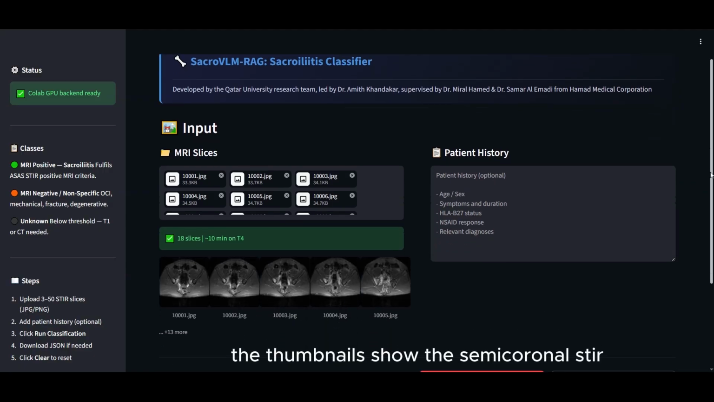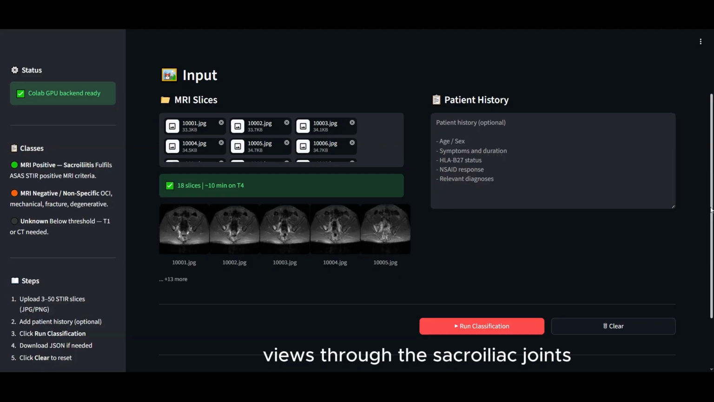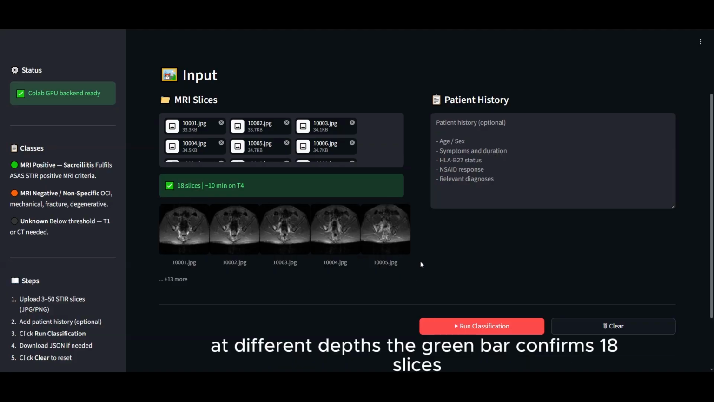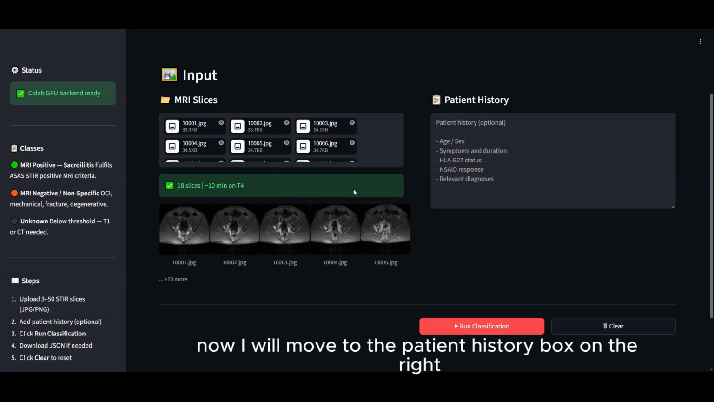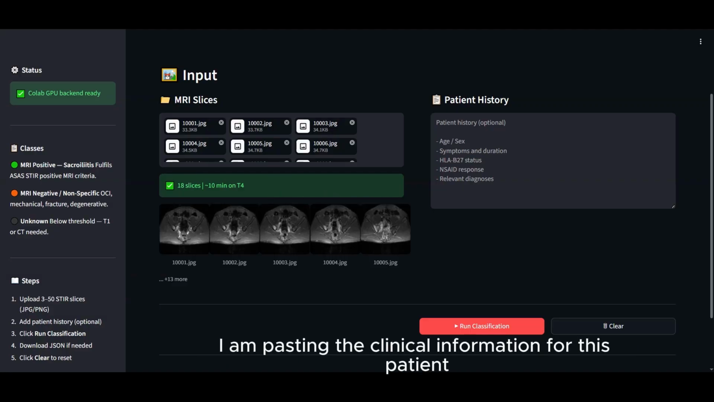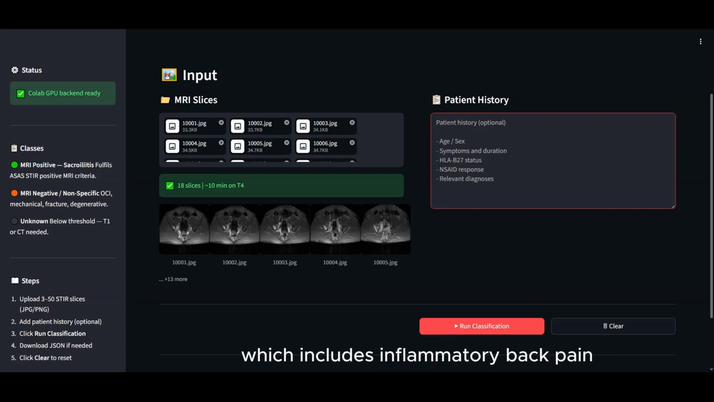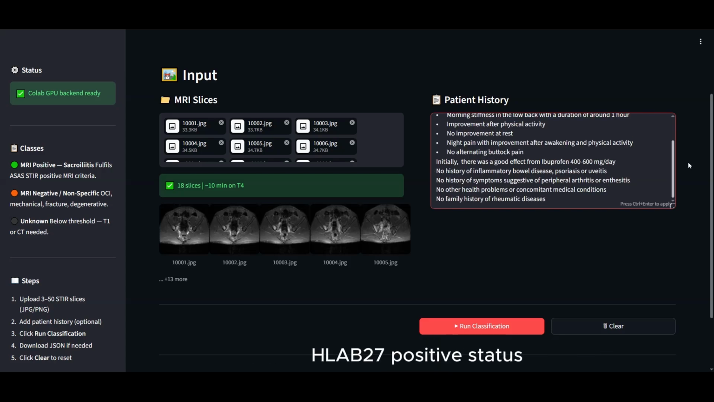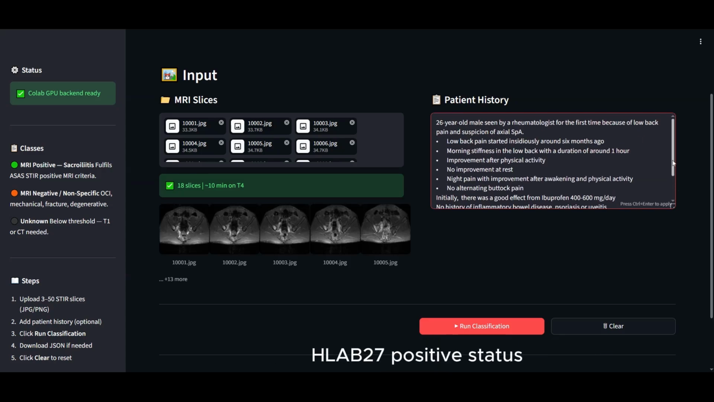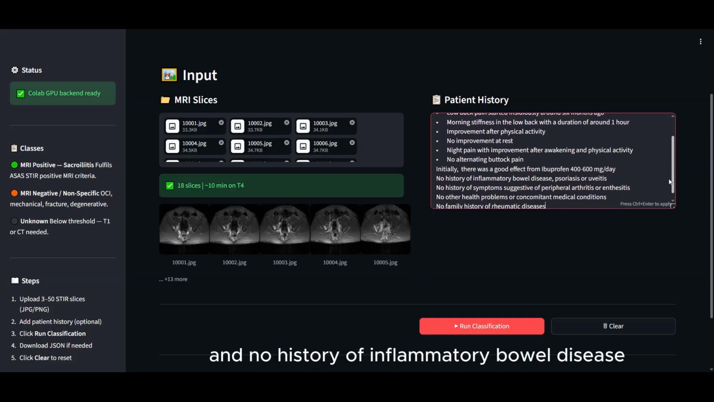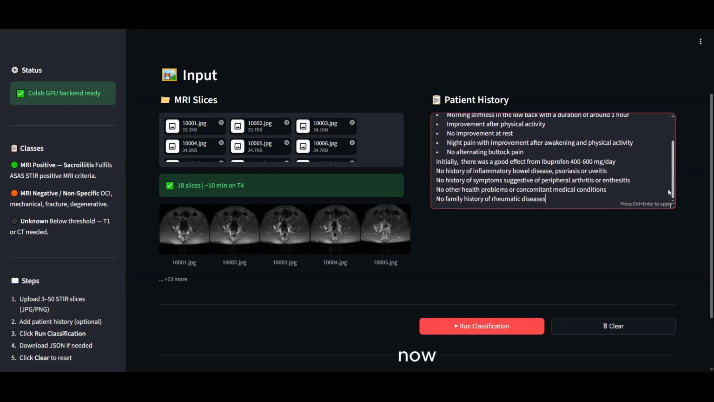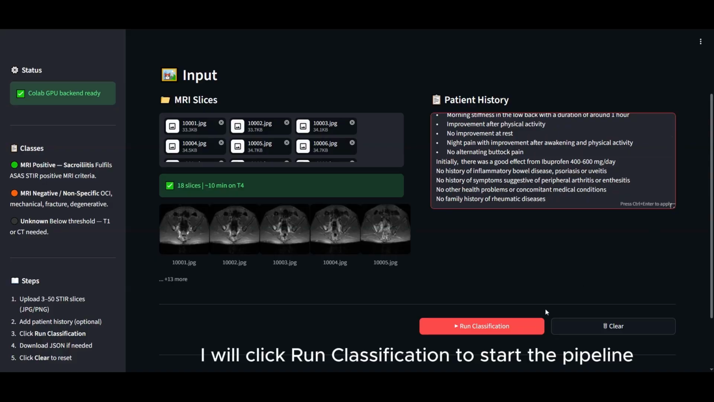The thumbnails show the semicoronal STIR views through the sacroiliac joints at different depths. The green bar confirms 18 slices at approximately 10 minutes on the T4 GPU. Now I will move to the patient history box on the right. I am pasting the clinical information for this patient, which includes inflammatory back pain, HLA-B27 positive status, good initial response to ibuprofen, and no history of inflammatory bowel disease.